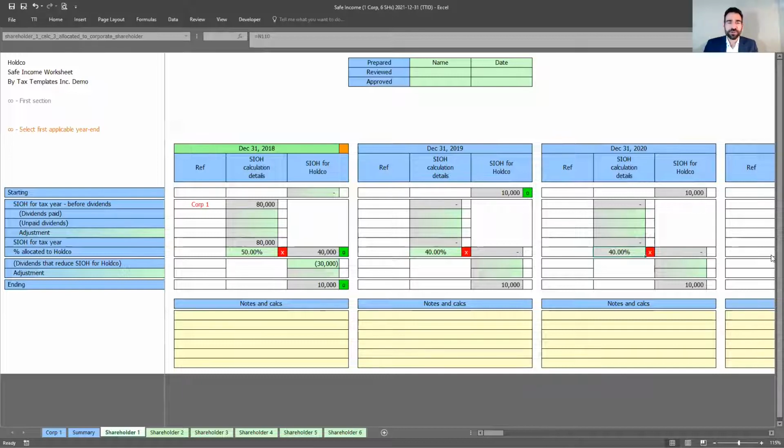A lot of times people are also doing safe income calculations after a reorganization. And if that's the case, we need to include a starting balance. So in the worksheet, again, you can include the applicable opening balance on a shareholder level. And again, TTI's worksheet will update the calculations for us.